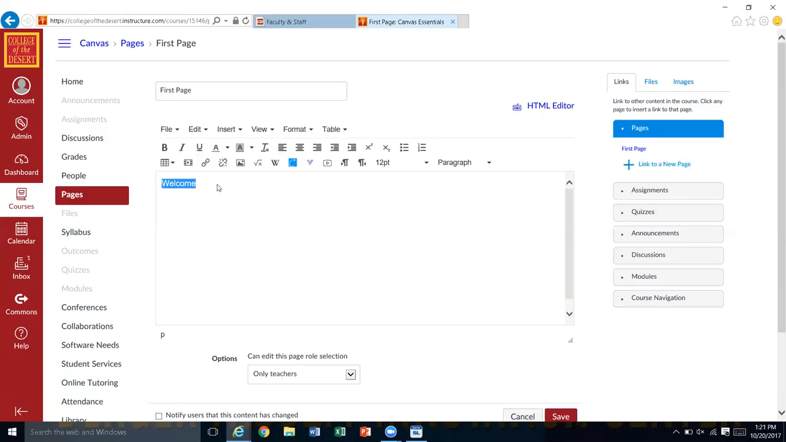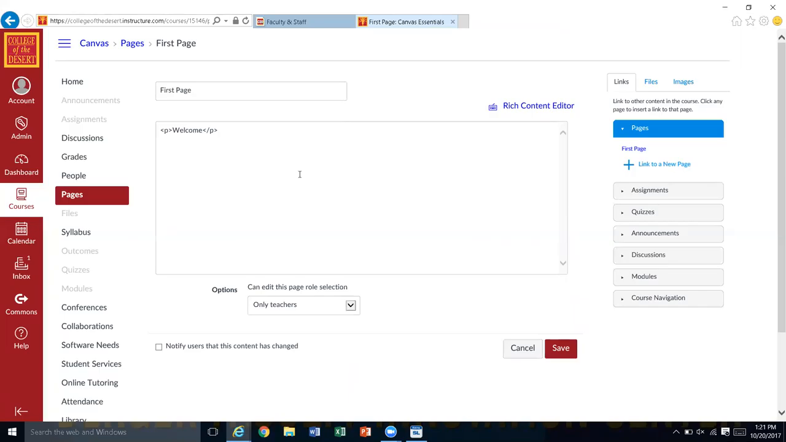So much so that if you really want to just write in HTML, you have the option of using the HTML editor. And that's at the upper right of the rich content editor. If you click on HTML editor, you get an HTML view of your content page. But most of the time, we're going to be working in the rich content editor. If you have questions about working in HTML, that's another training.